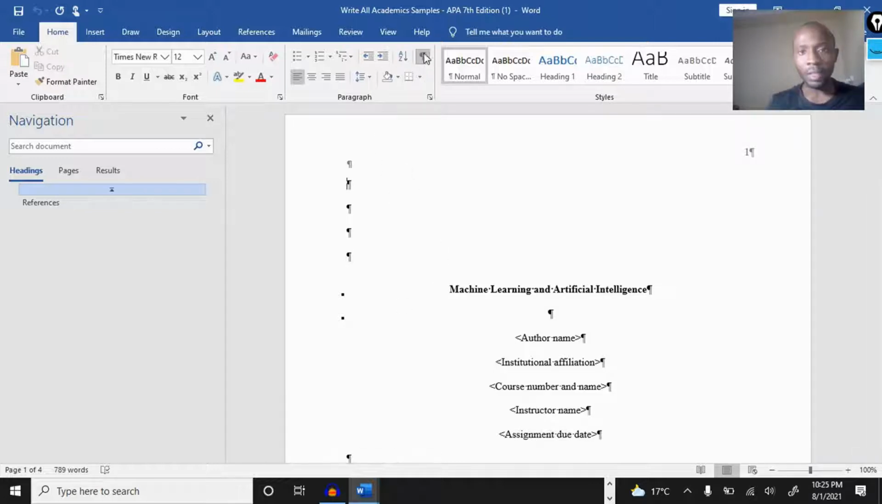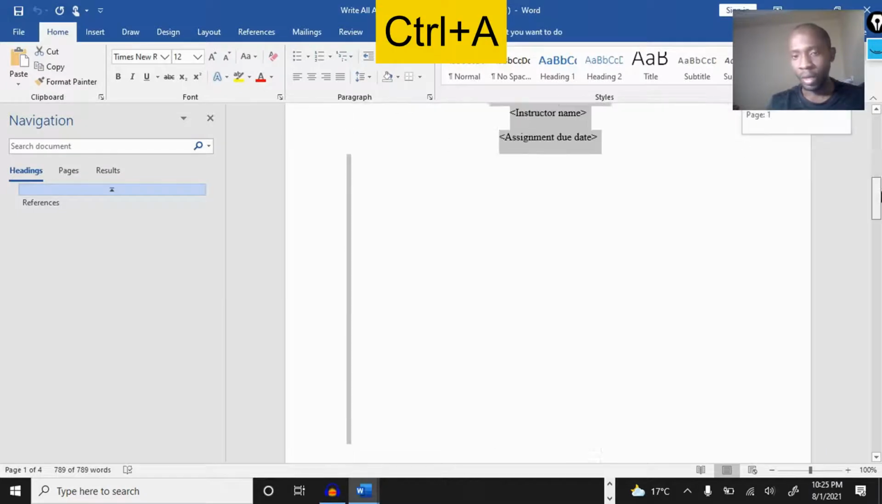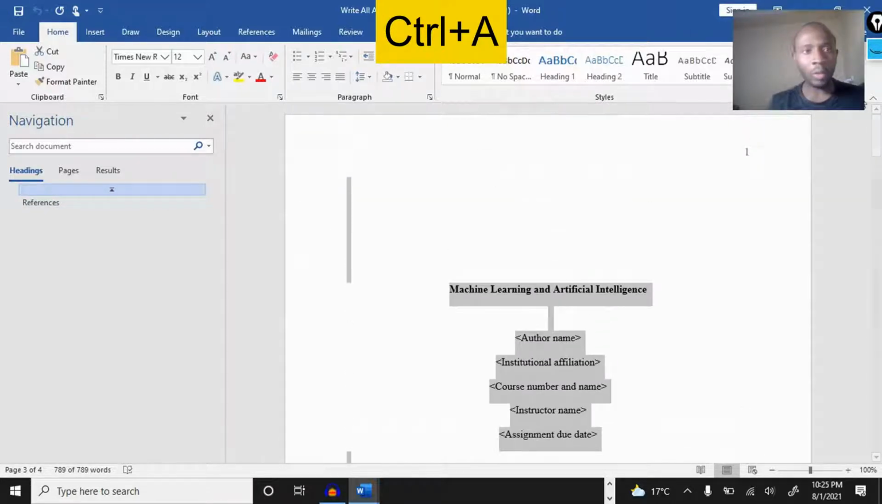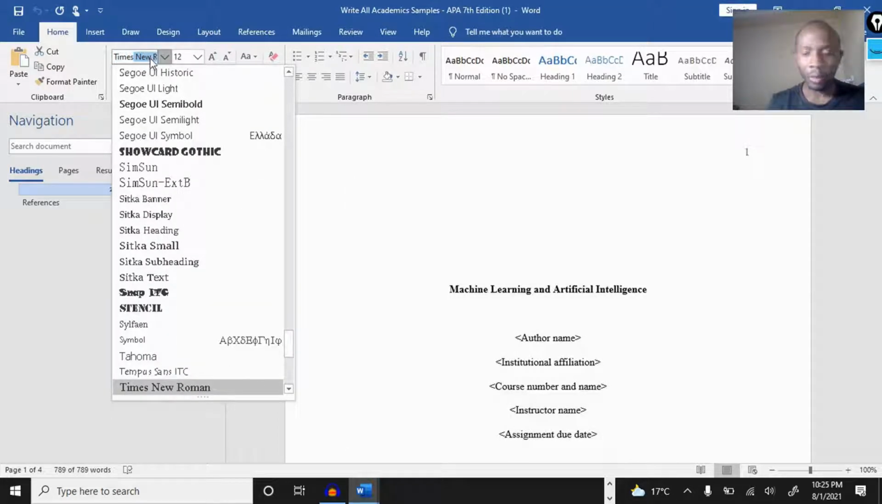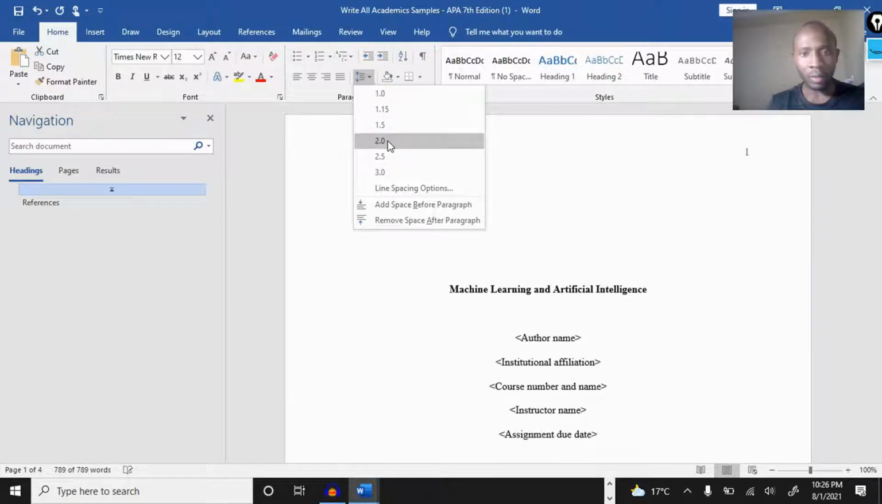So the first thing, remove this, and then you highlight the entire document. You press Control and A, and the whole document is highlighted. Then you want to make sure that the entire document is Times New Roman. So I'll come here and write Times New Roman, and then the size is size 12. And then it is double spaced, so I'll place 2 there.